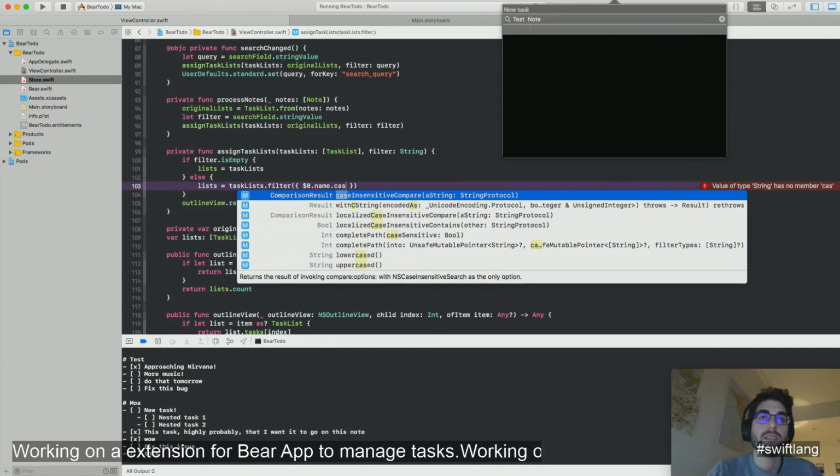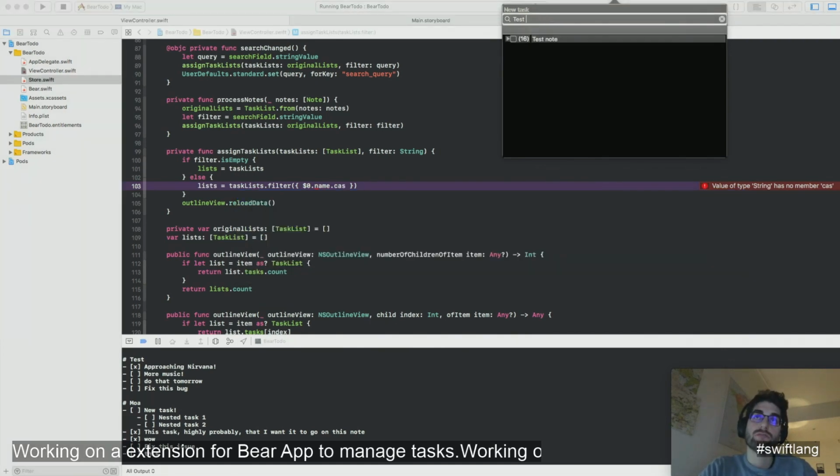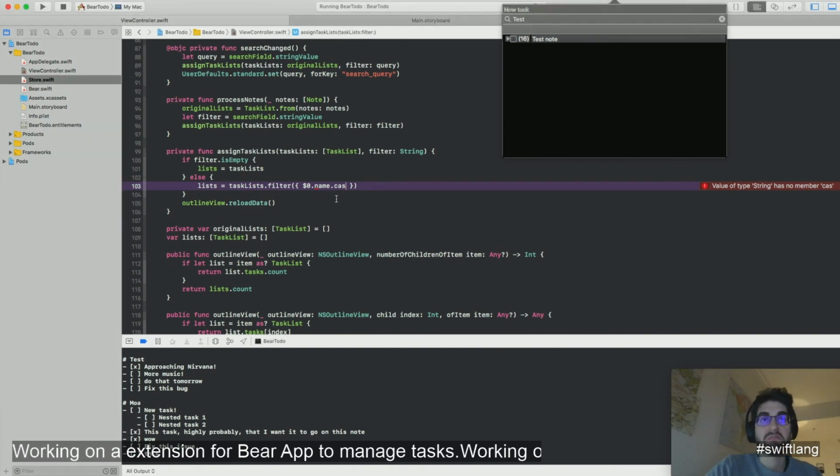Yeah, but that's not what I want, because the case insensitive compare is an exact match. So if I do test no, if I do this, it wouldn't show up because it's an exact comparison. So I'm going to just pull off the trick that I usually pull, which is just lowercase this and say this contains the filter lowercase.